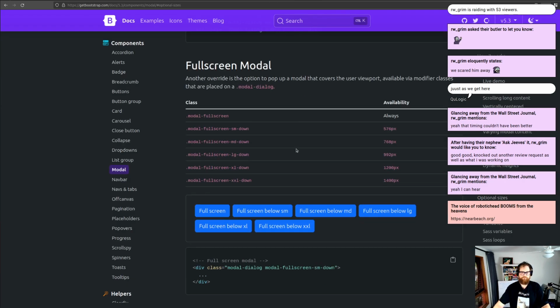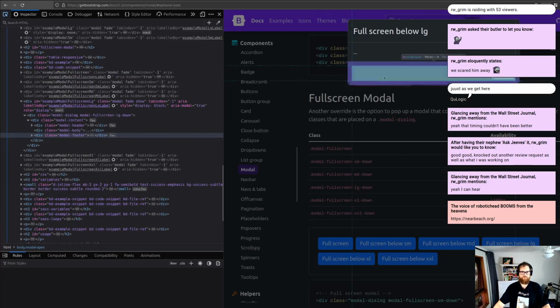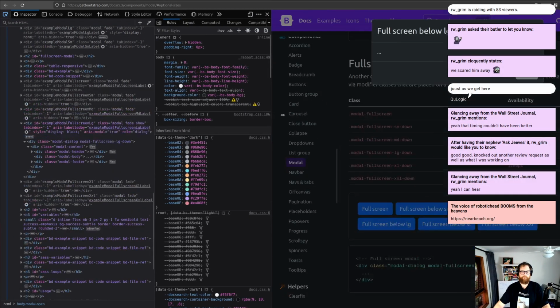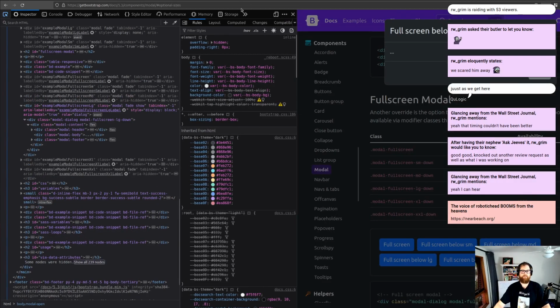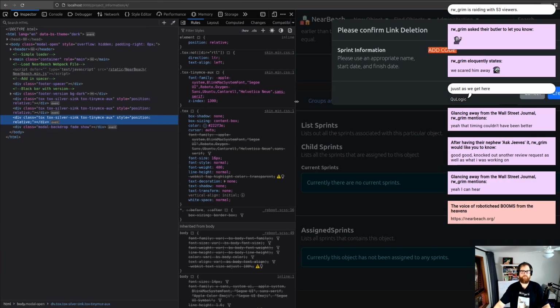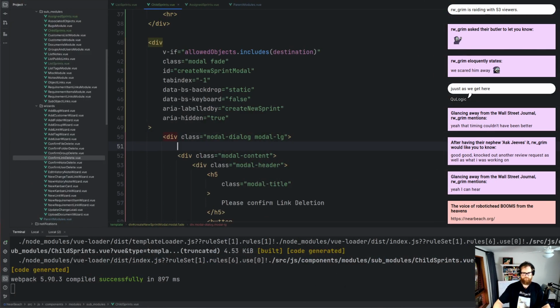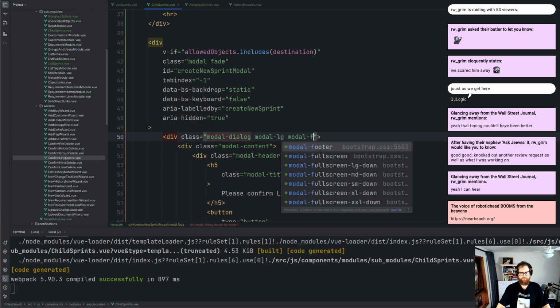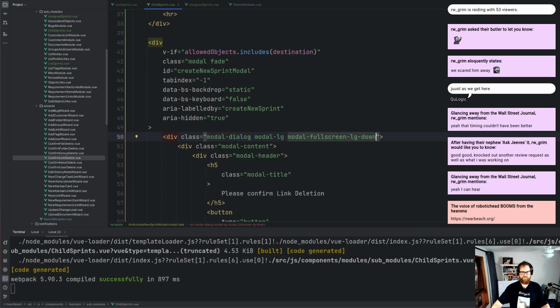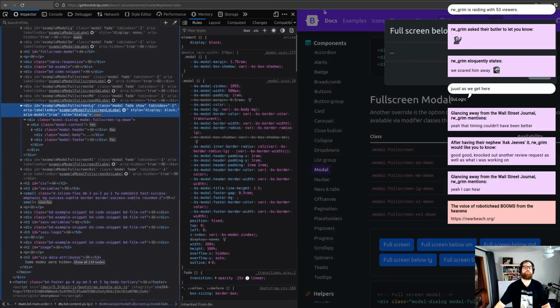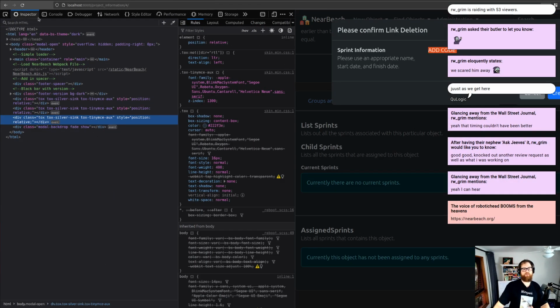Yeah, there's a way to actually make it snap. Full screen below large. So if we do this... Yeah, we kind of want to do that. All right. So that is modal-fullscreen-lg-down. All right, cool. Because anything on a small screen, we just want it to pop and make it look nice.